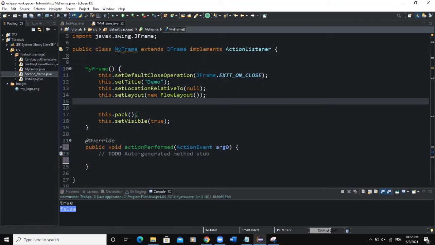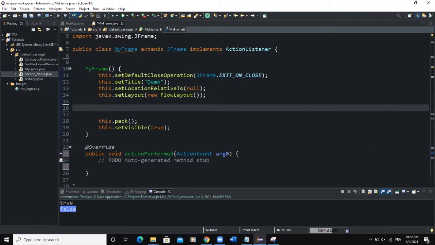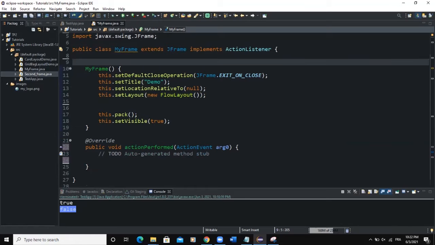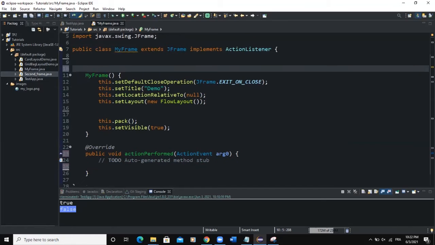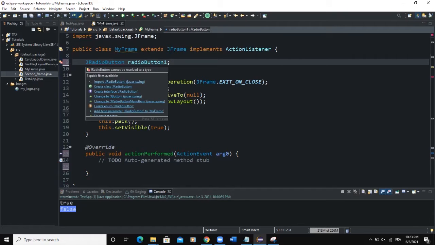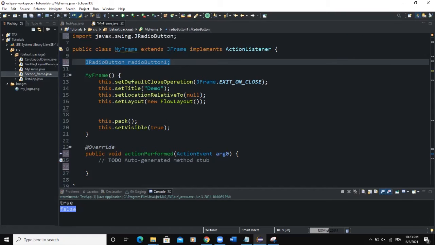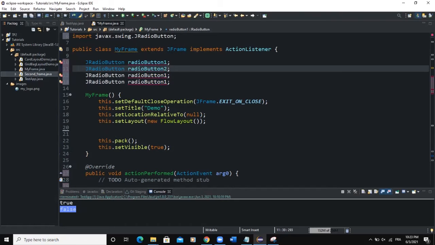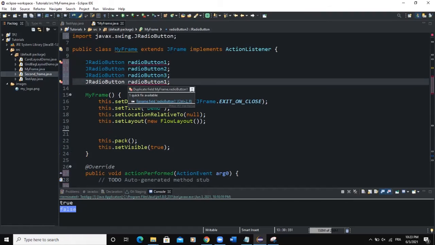So now, still in the constructor, we can add some radio buttons. Because we will use these radio buttons in our actionPerformed method, we are going to declare our radio buttons globally, outside of the constructor. I will say JRadioButton, and I'll call this radioButton1. I need to import the JRadioButton class. That's it. I will copy and paste, so I will say JRadioButton radioButton2, radioButton3, and then radioButton4.